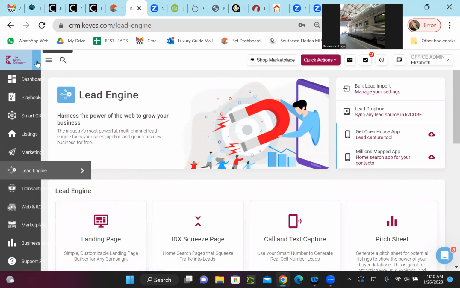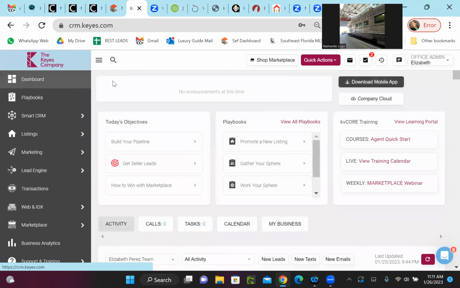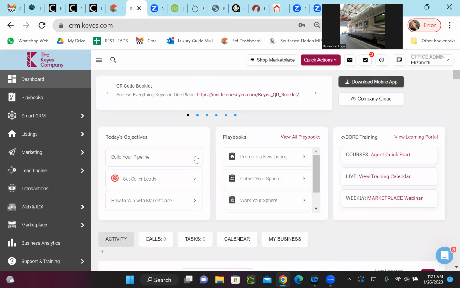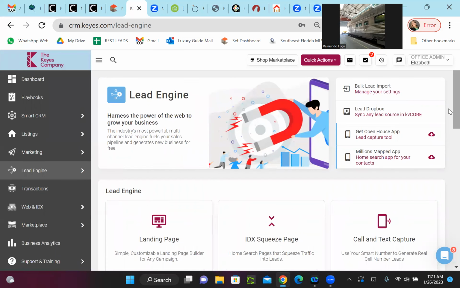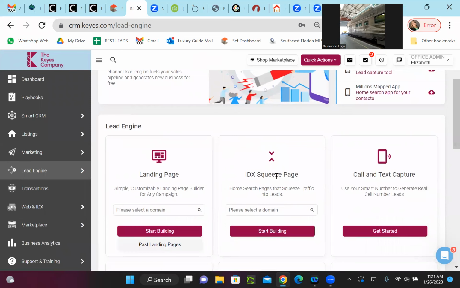So when we go to the dashboard again, and we go through the build your own pipeline, you already have the squeeze page and the landing page right there for you. So the only thing you have to do is select your domain. This is just in case you have more than one domain, more than one website, it will show here, because sometimes Keyes provides you one, but if you want to go ahead and do another website and pay for it yourself, you can go ahead and do it.